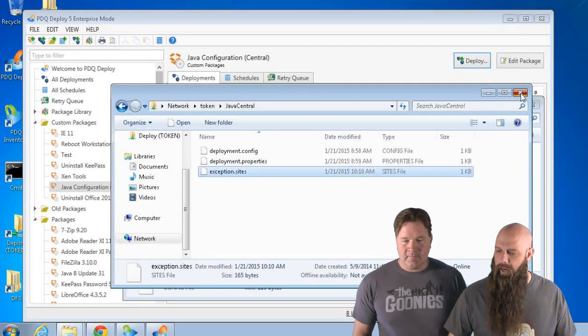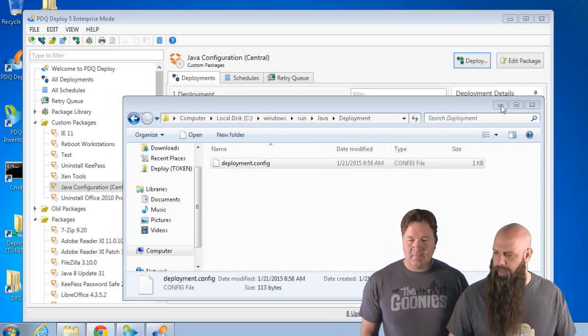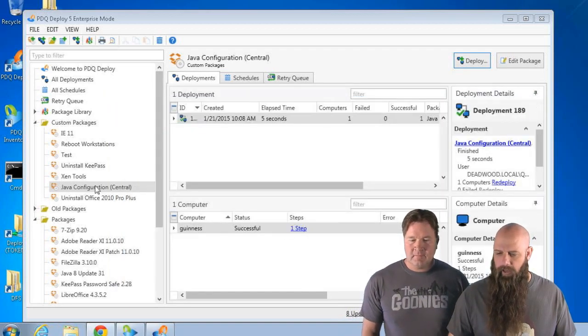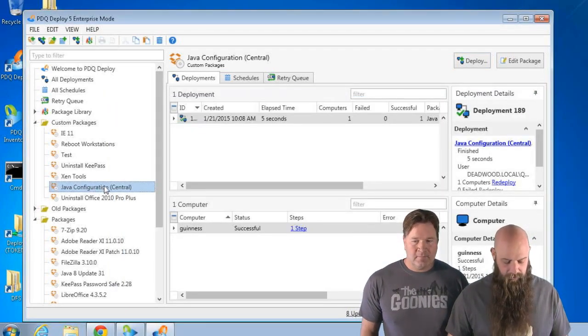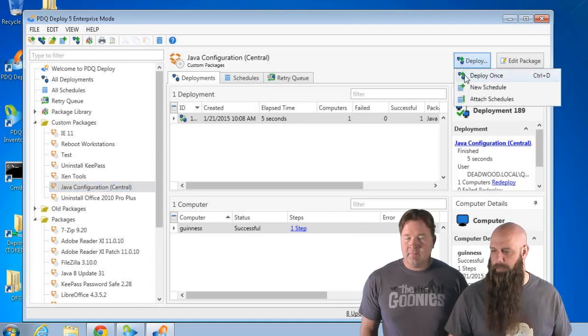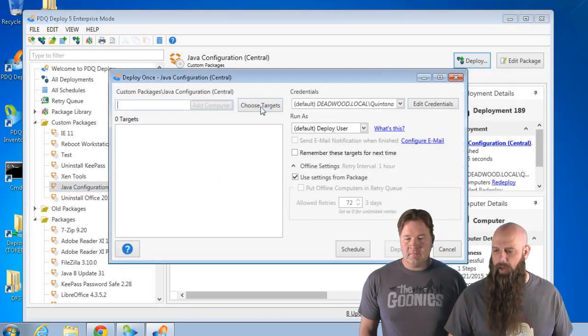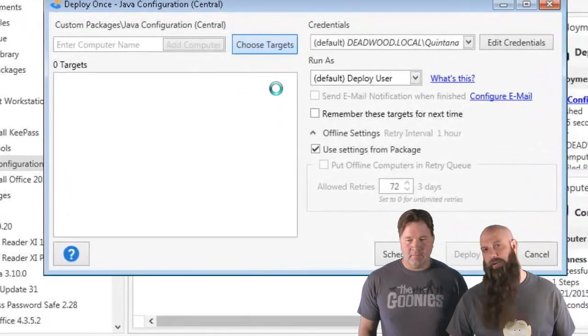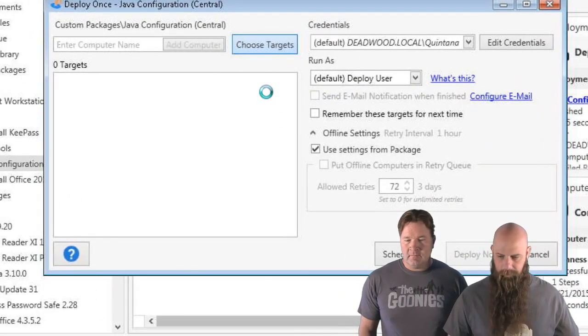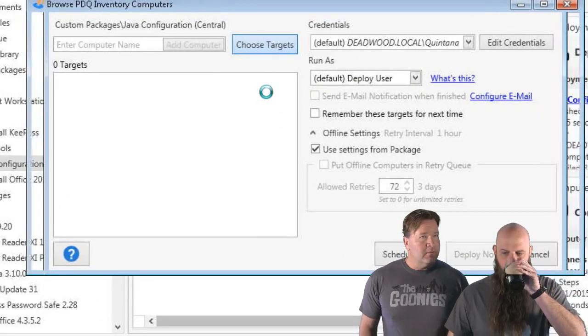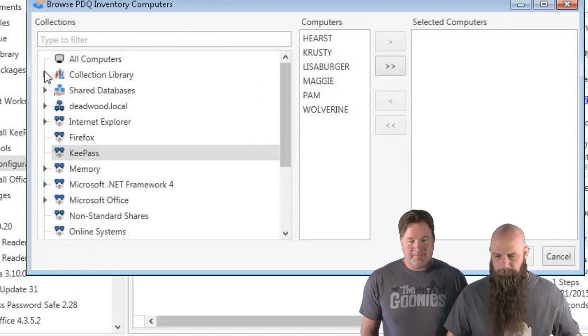All right. So if we want, once again, I'm going to close these. Now we can simply deploy this. I'm going to go to deploy once. I'm going to choose targets. I'm going to choose targets from PDQ inventory. So we're going to go to our collection.